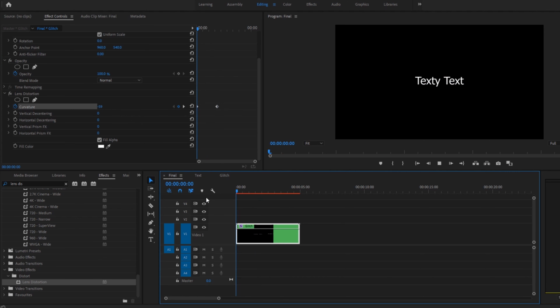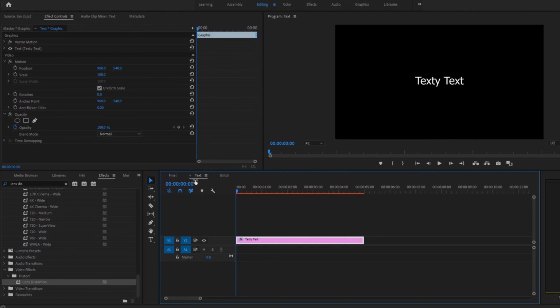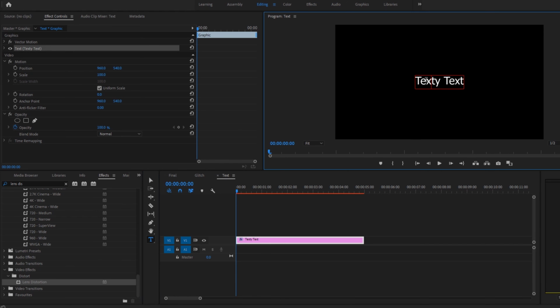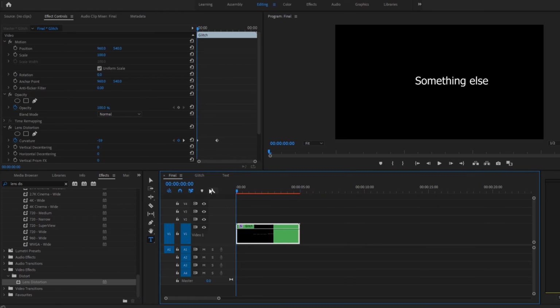Now we have a look at the effect again. So it comes in sort of on a curve, and that just helps to sell the effect. Now the really cool thing about this is, because we've nested everything, if we go into it straight to our text, we've got our text here. If we want to change it, just hit our text layer, highlight our text, and just type in something else. Go into our final comp, and automatically it's changed.